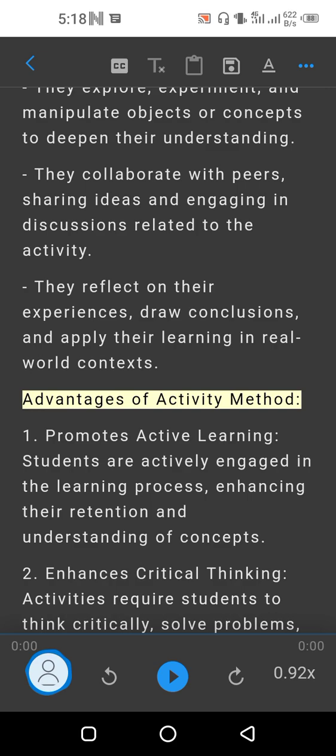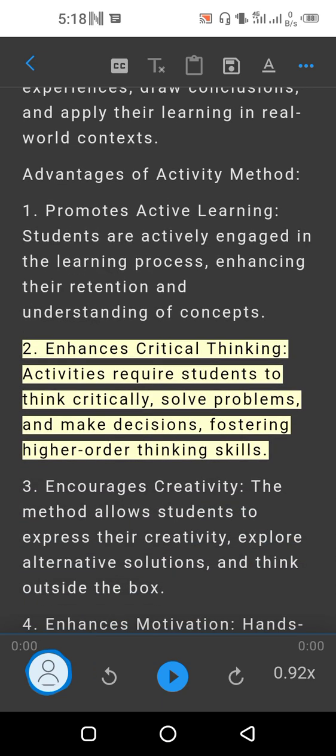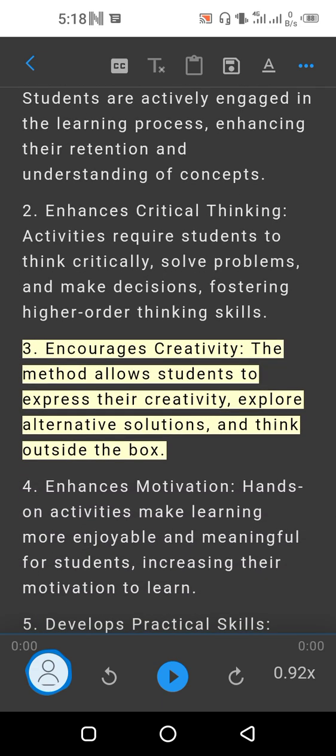Advantages of activity method. 1. Promotes active learning. Students are actively engaged in the learning process, enhancing their retention and understanding of concepts. 2. Enhances critical thinking. Activities require students to think critically, solve problems, and make decisions, fostering higher-order thinking skills. 3. Encourages creativity. The method allows students to express their creativity, explore alternative solutions, and think outside the box.